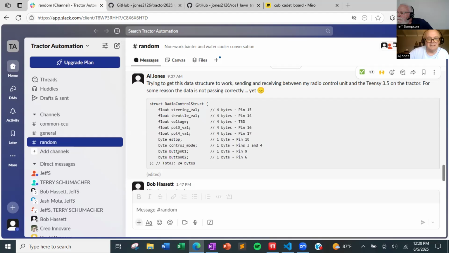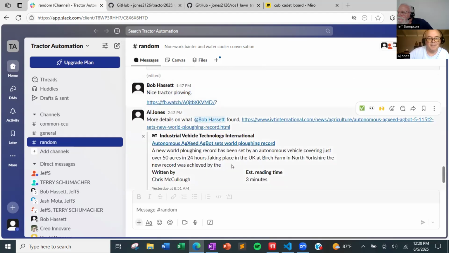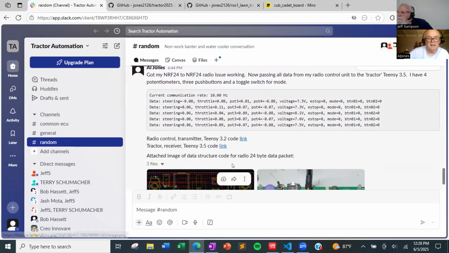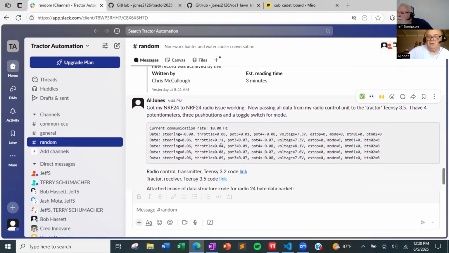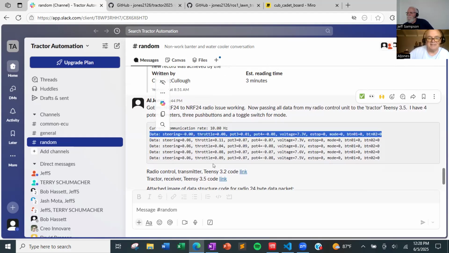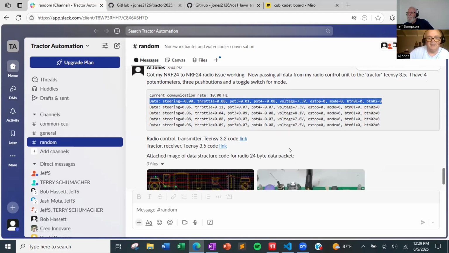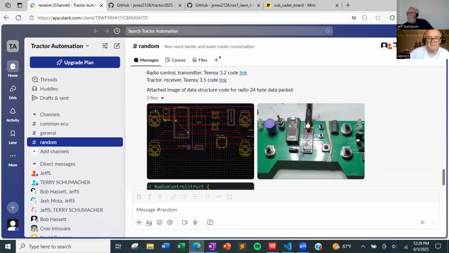I've got a couple of buttons here that I'm not really using yet, and this voltage thing I haven't really used yet. But I've got those two radios operating at 10 hertz and able to pass the data, and I can watch the data coming through on the Teensy. And so that's where I'm at. The code links are in Slack.